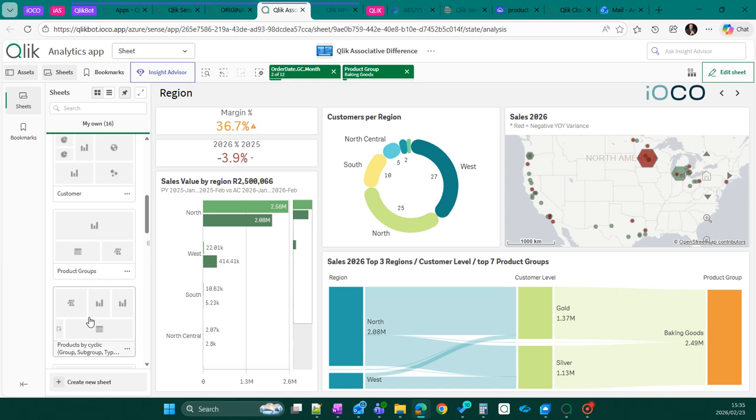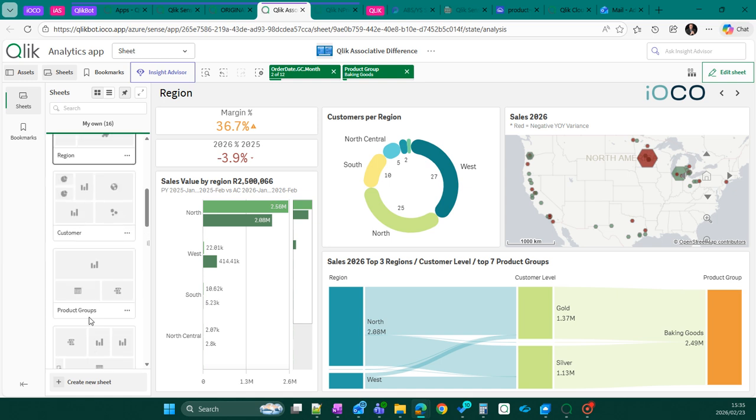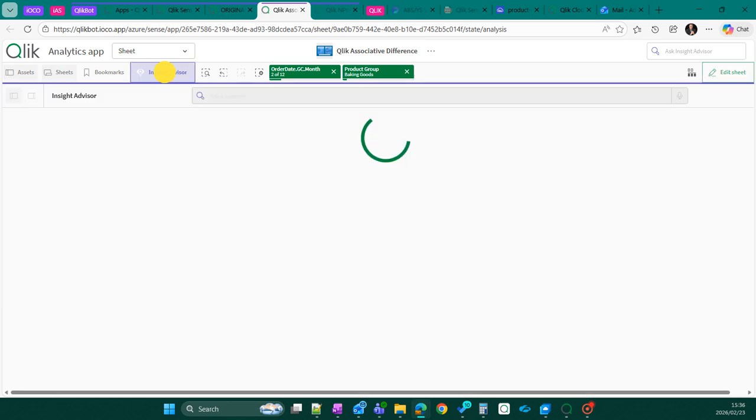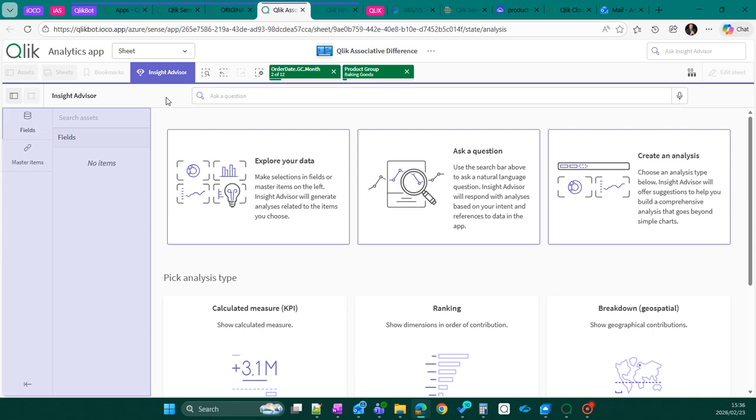And of course, for a lot of people, having this rich set of guided analytics is great, but it can be a bit daunting at times. And so, of course, being able to partner the guided analytics with the ability to talk to the data can be very useful. And of course, that's where Insight Advisor comes in. So I'm going to open up Insight Advisor and clear the selections.